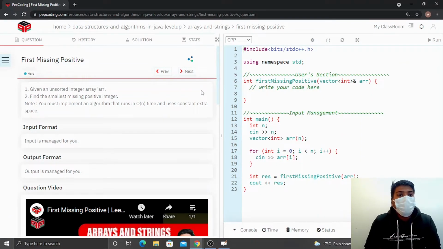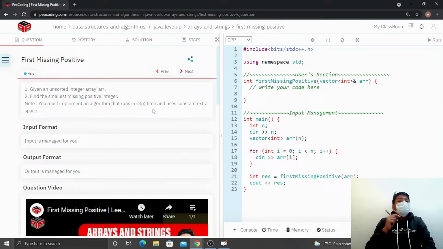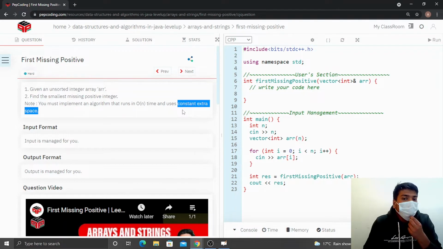In this video, we are going to start the next question from our arrays and string module. The question is first missing positive. It is a really interesting question, but the constraint is that you have to find a solution that takes O(n) time complexity. There are many methods to solve this question, but we have to give an optimized method, one that runs in O(n) time complexity and also takes constant extra space, that is O(1) space.